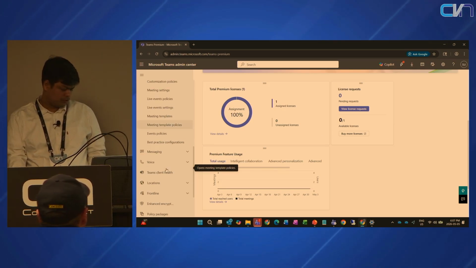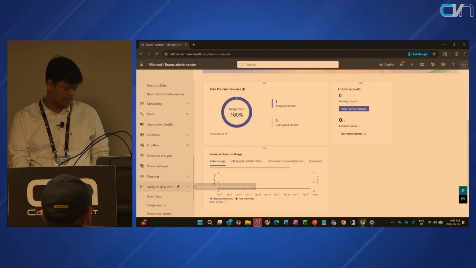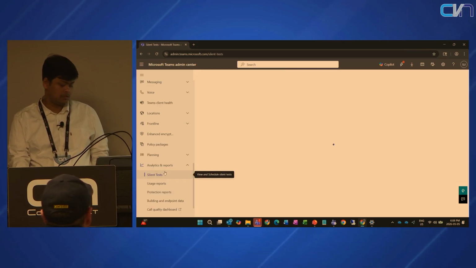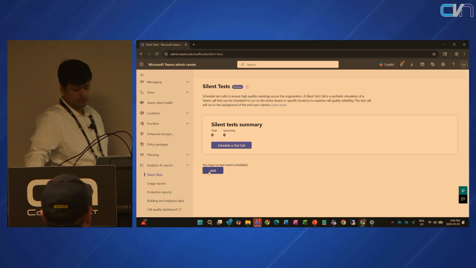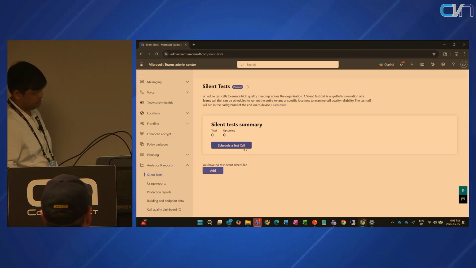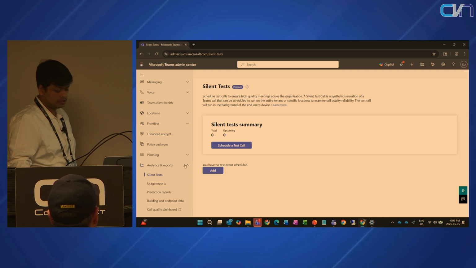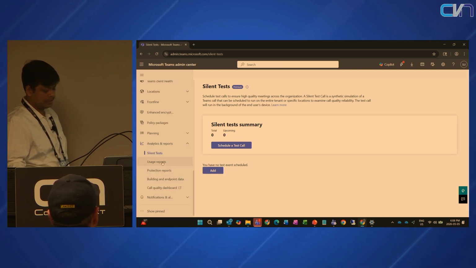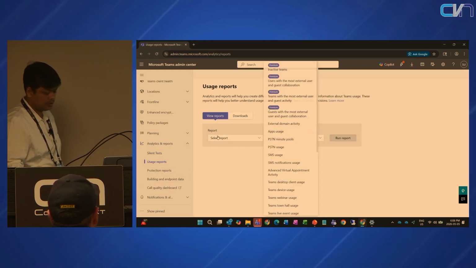A few things I'll cover from an analytics perspective as well. This is where you would be able to see all your usage. You can schedule your test calls and get a report of the test calls. All those things would be available as well.